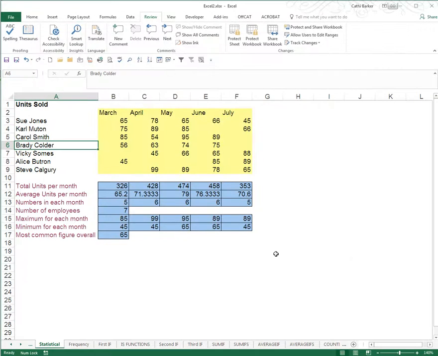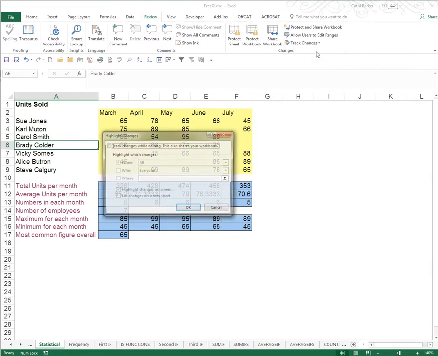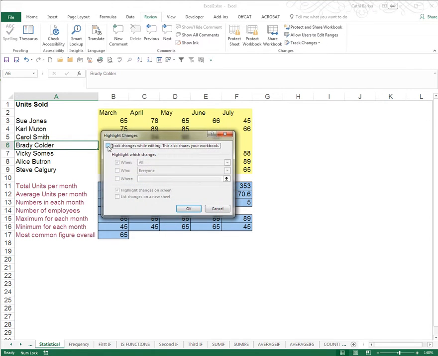Once everybody has clearly identified their username, we can now go into the Review tab in the ribbon, and in the Changes group, we can turn on the Track Changes by going to Highlight Changes and by ticking this option here. I want to track changes while editing. This will make the workbook shared, and you'll see what that means shortly.